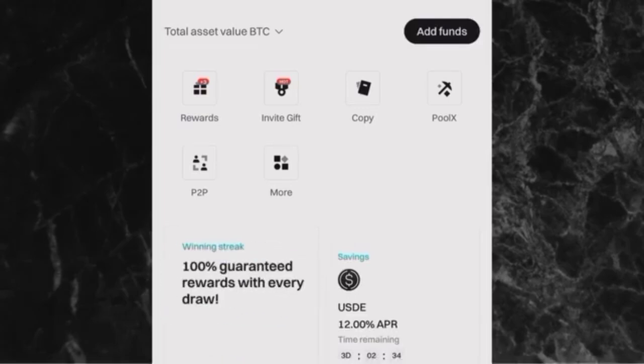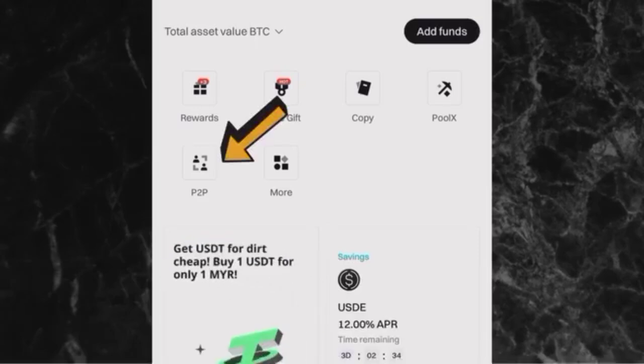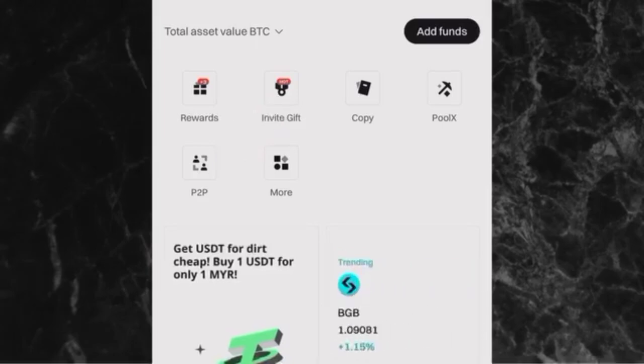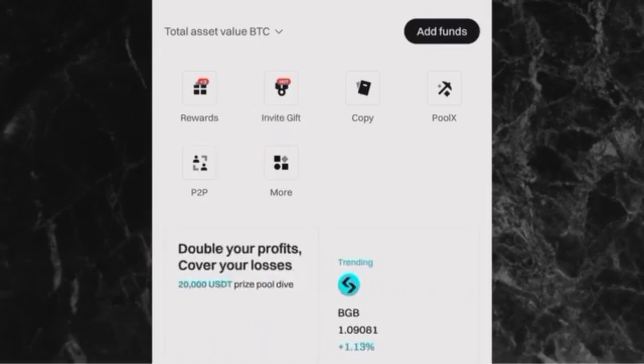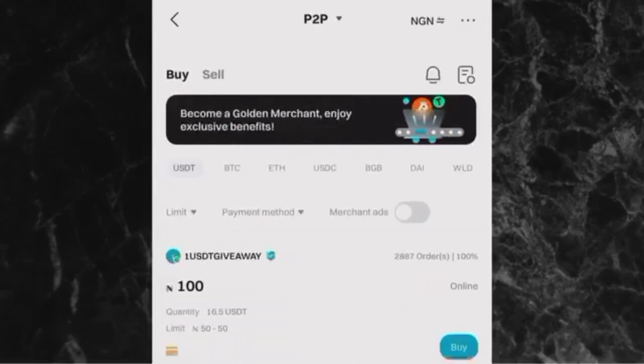Once you create your account, download the app and log in, on the home screen you see where you have P2P right here, where the arrow is pointing to. Just in case you don't have P2P on your own app, just click on more right here, where the arrow is pointing to. Once you click on more, you see where you have P2P. So that's it right there. Just click on it, and it will bring you to the P2P page on Bitget.